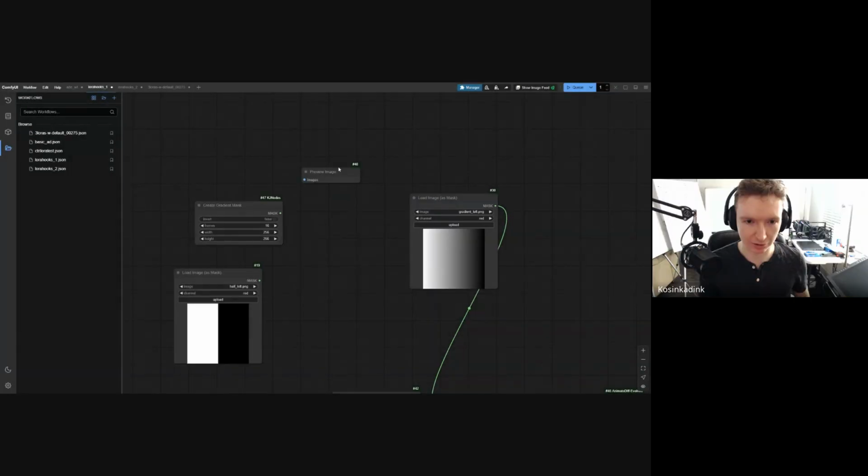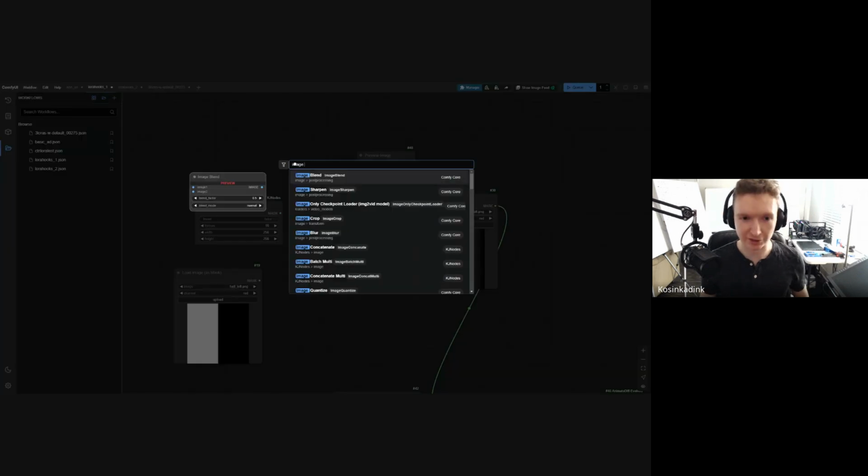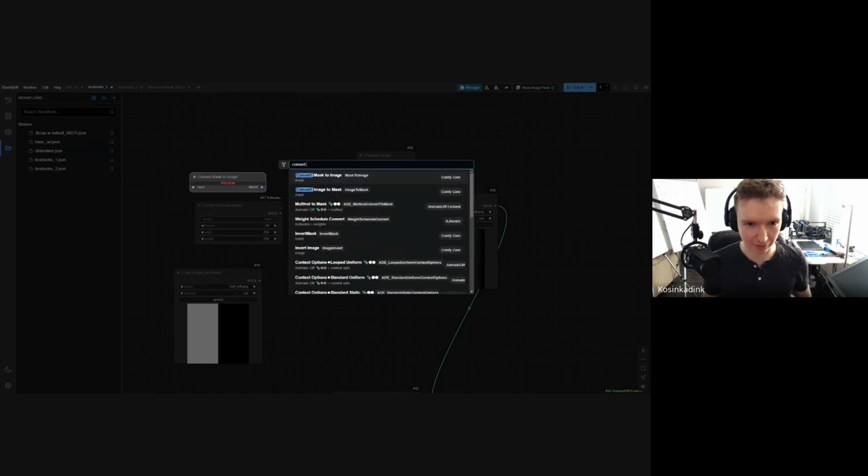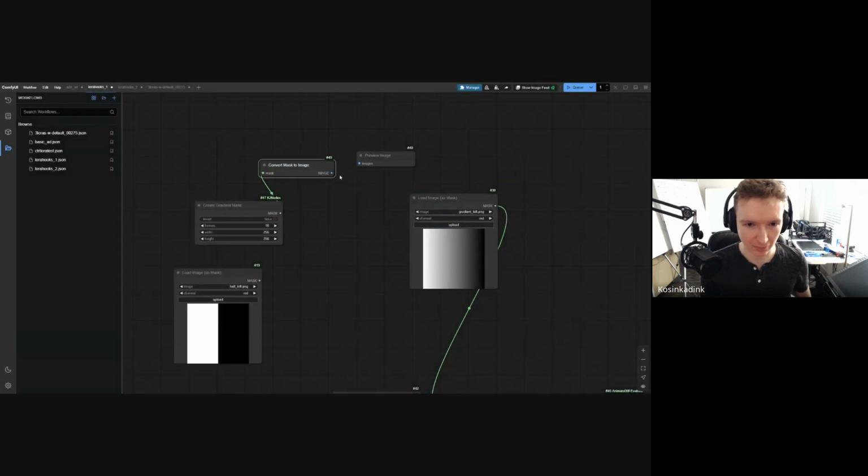Preview image, whatever. Oh yeah, another thing I'll be working on soon is porting over some very basic nodes to ComfyUI core, like previewing a mask. That should be a built-in feature, right? Like that's gonna be a thing. Convert mask to image. Okay, let's make that go.